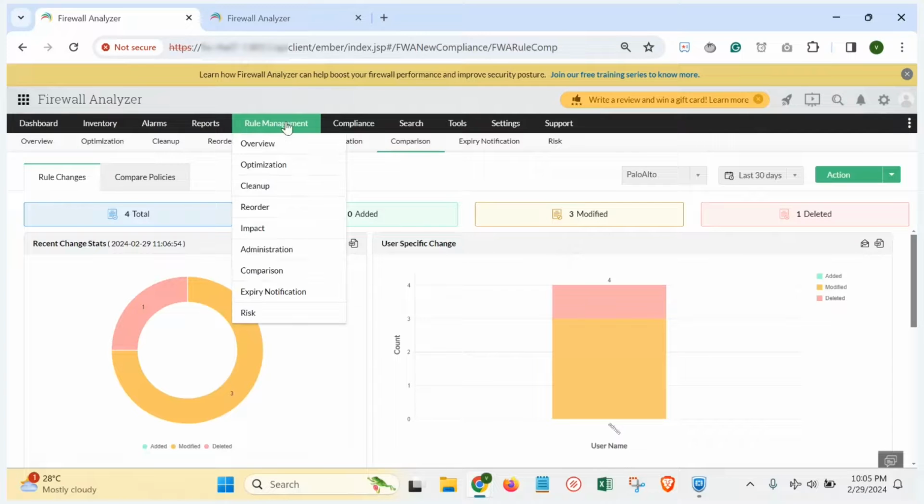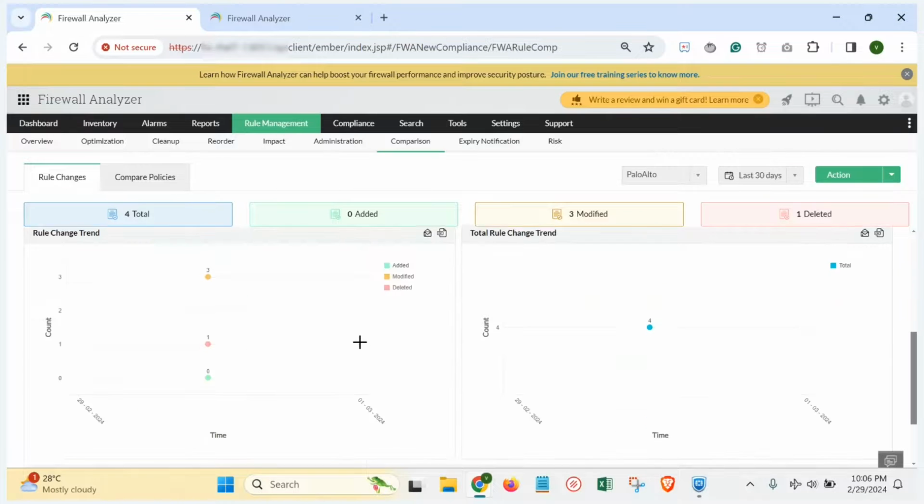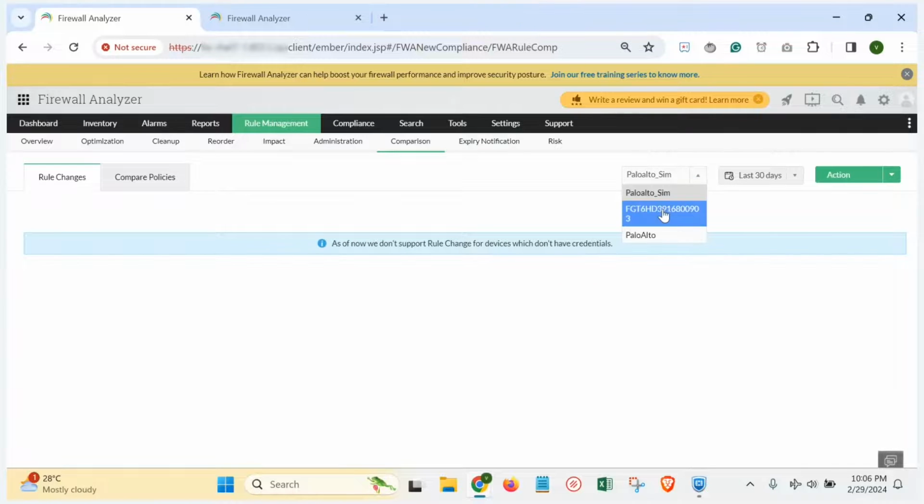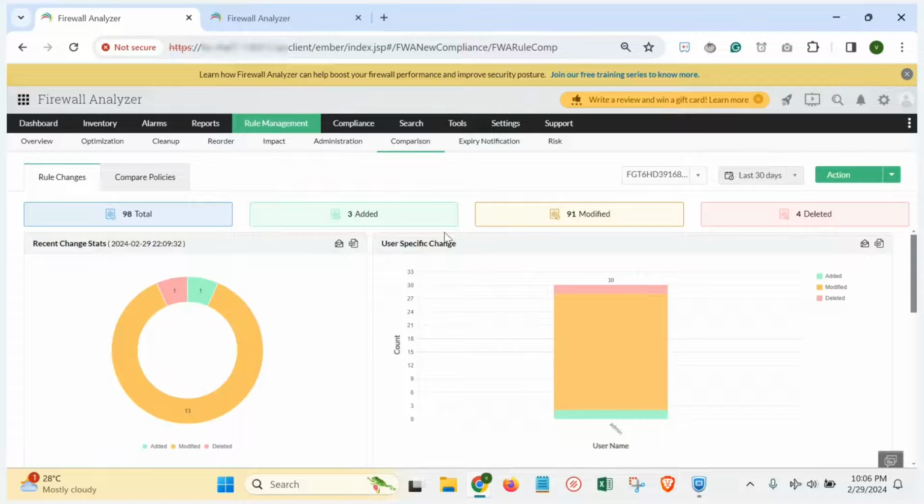Right. Over here under the rule management section, you go to the comparison window, and we have recently revamped this feature. That is, we have revamped the dashboard. So in addition to comparing configuration files, it also gives you information about the rule changes that you have made. Any recent rule changes, let's say in the past 30 days, that have been made on this particular firewall device, let's say a FortiGate firewall device, will be listed out over here. As you can see, there have been 98 rule changes made, out of which 3 were new additions, 91 were modifications to existing rules, and finally 4 were deletions.